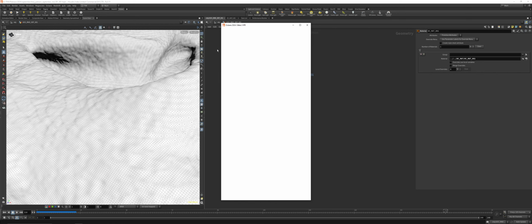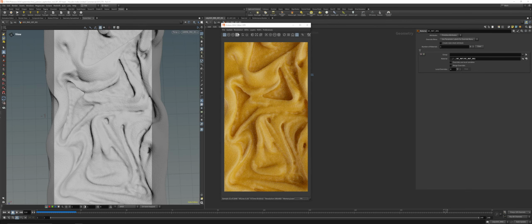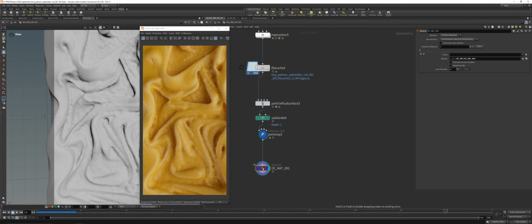Let's also see how that will look with the glass shader, because I think that could also be pretty nice. Yes, a little bit more detail. It's nice. Let's try it with the glass shader.